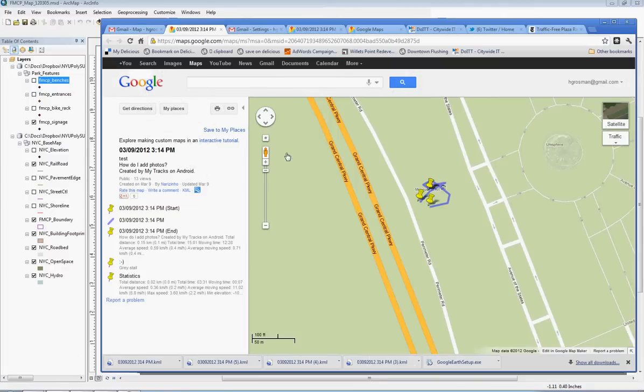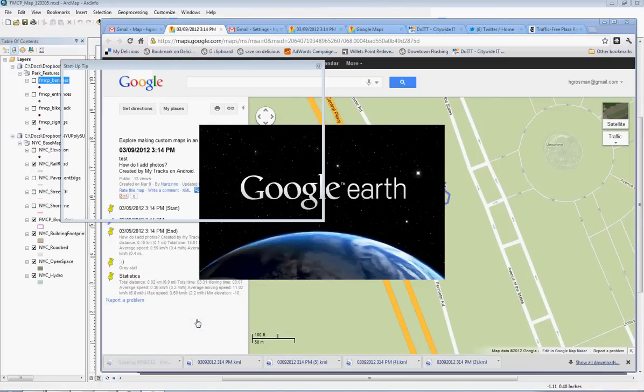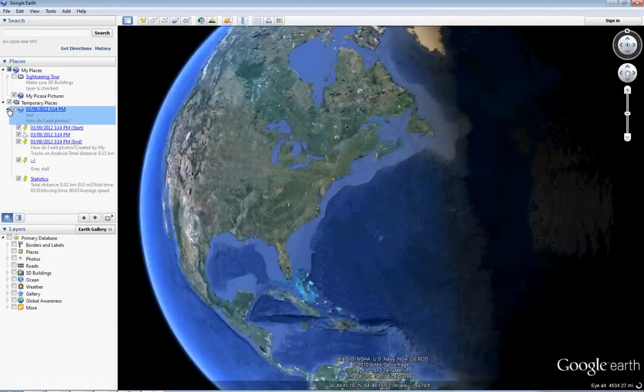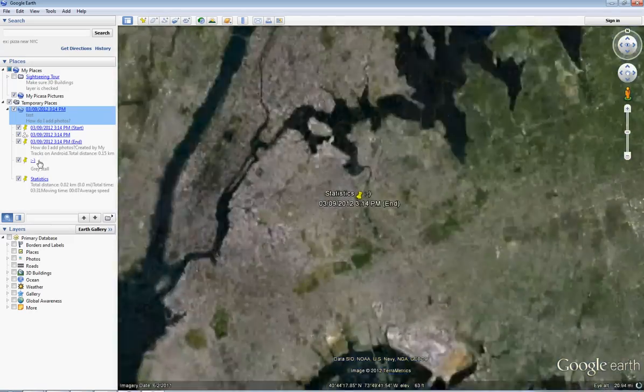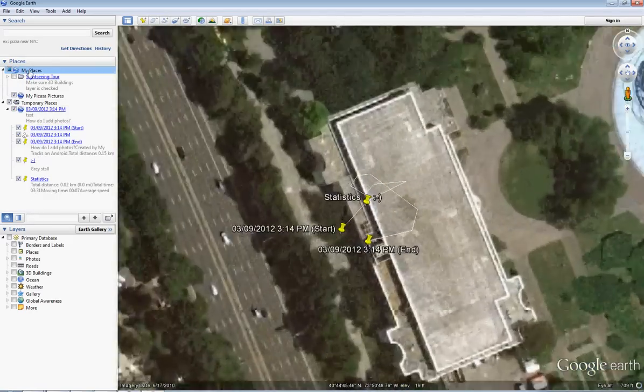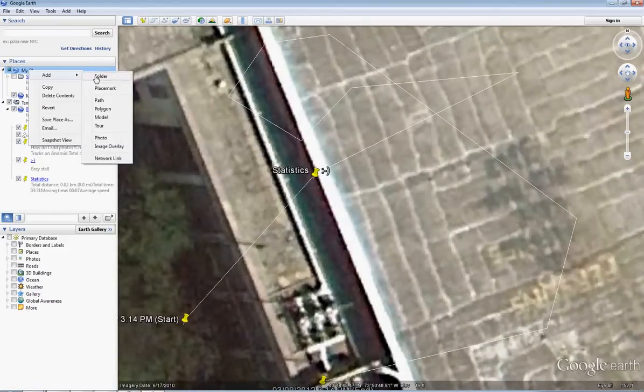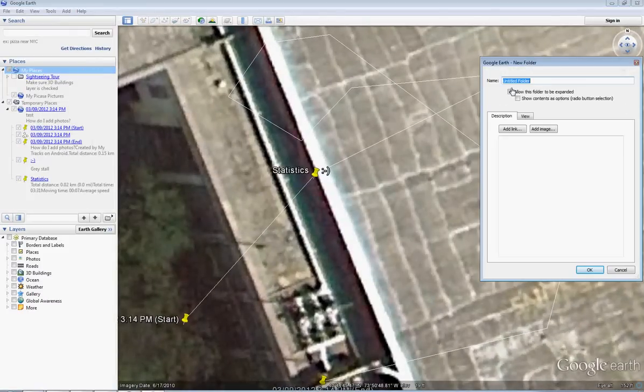Now in Google Maps, when I open that up, there's a little icon here where I can click to download a KML, which is a Google Earth document. If I do that, I can open it up and open it in Google Earth. So it stores all this stuff in my temporary places. And what I want to do is I want to get rid of some of the stuff I don't need.